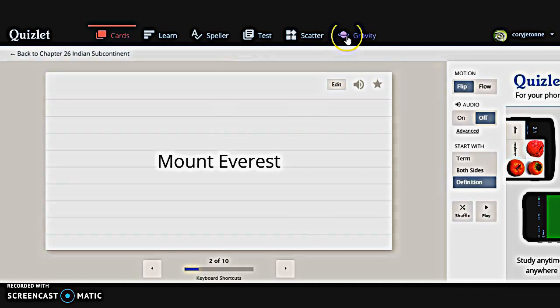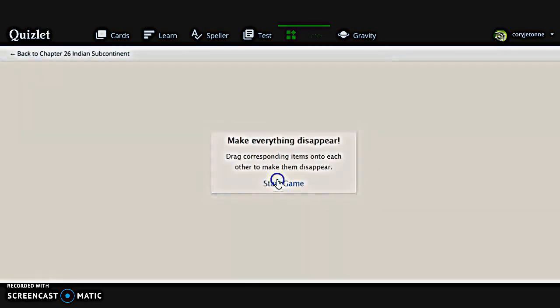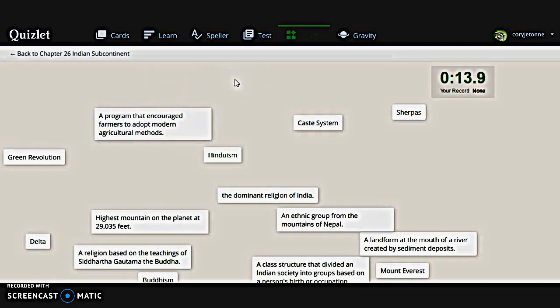You can do games. My favorite game is scatter. So if we click scatter, it's going to make everything disappear. That's our goal. And it's also going to time us in the corner. So I'm going to go ahead and click start game. And here you go. You can see it's timing me here. And it has my terms and my definitions. So let's see. A territory inhabited and controlled by people from a foreign land. Well, that's a colony. Drag it in there and it disappears.